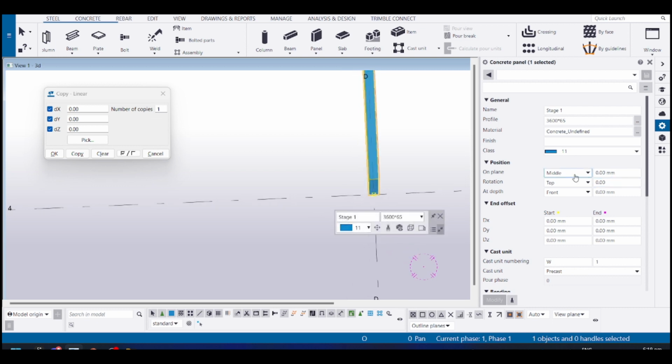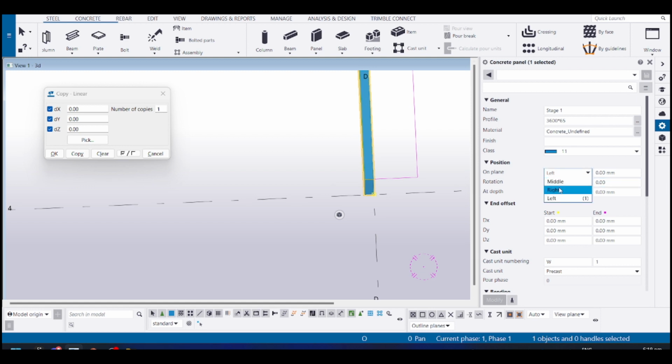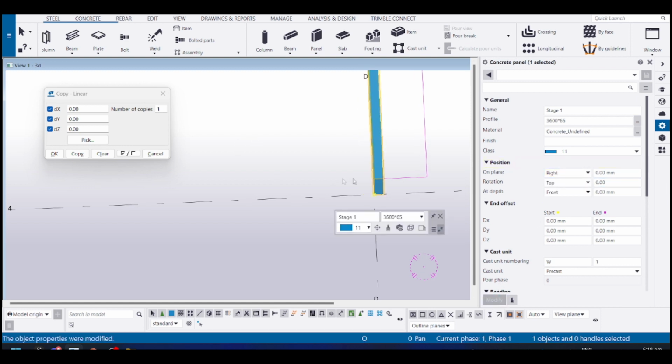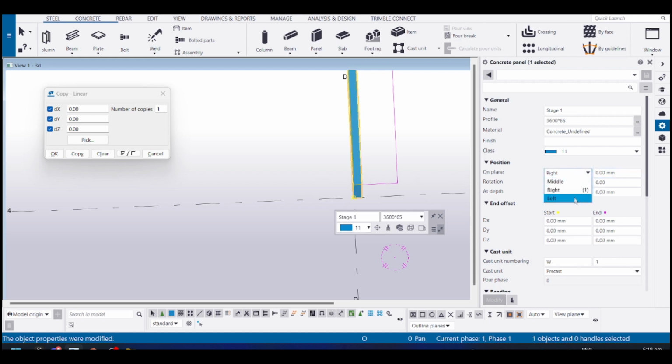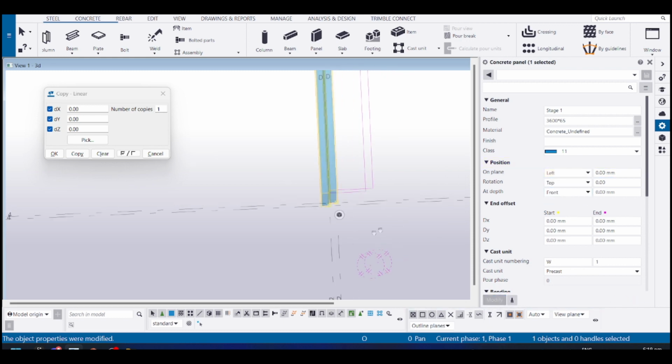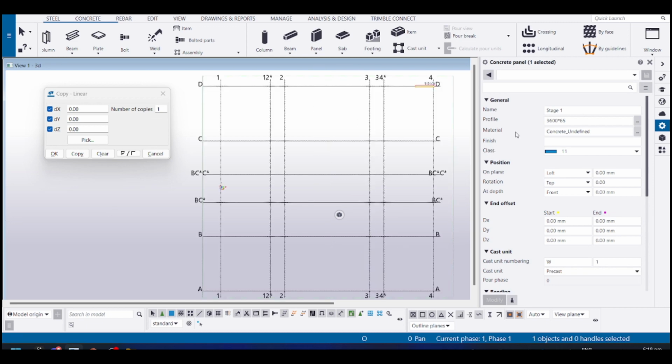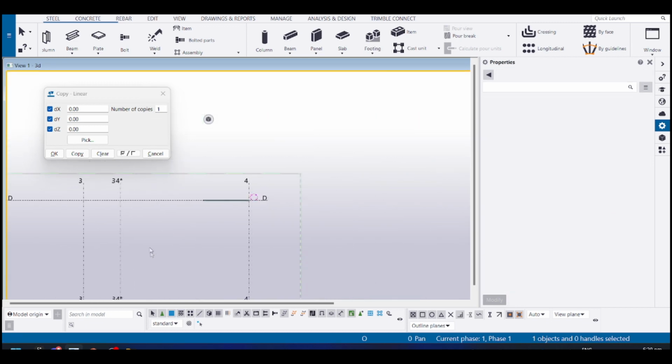So if this is at the middle now, if I make it left, see, it moved towards the left side. If I make it right, it moved towards the right side. So for the sake of this exercise, I want this to align with the grid line, so I'll keep it on this. And this is the shell one that's done.